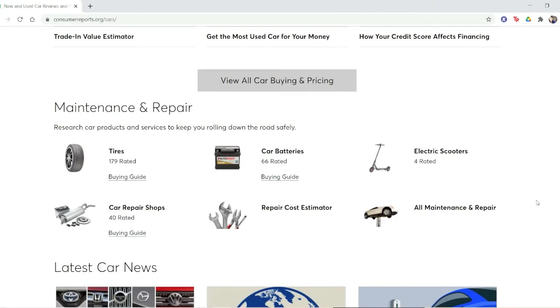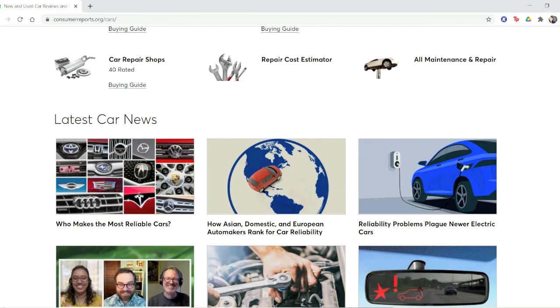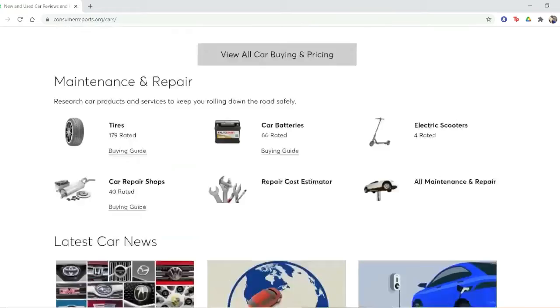They also offer a lot of tips on maintenance and repair. You can look at tires, car batteries, a repair cost estimator, reviews of car repair shops. There is a lot of information that can help you once you've bought your car to still be a good car owner. And of course, as always, they offer the latest car news. And that is a lot of the information that Consumer Reports can provide for you on cars.